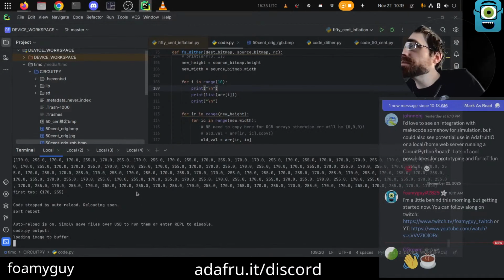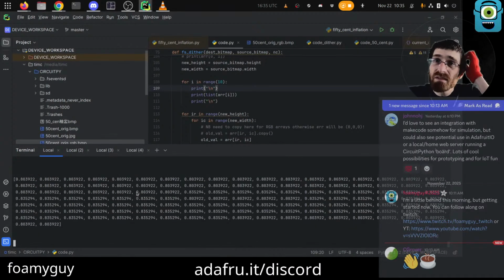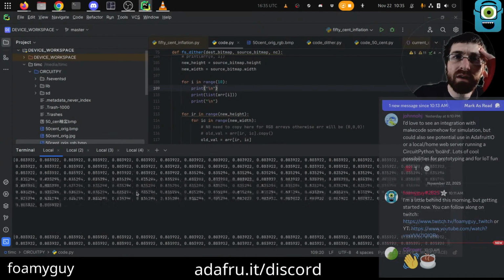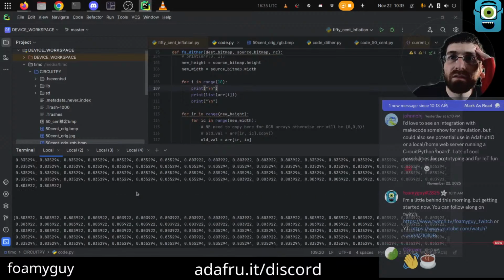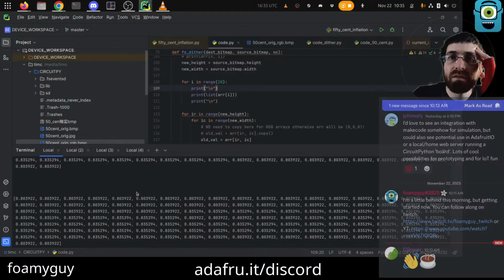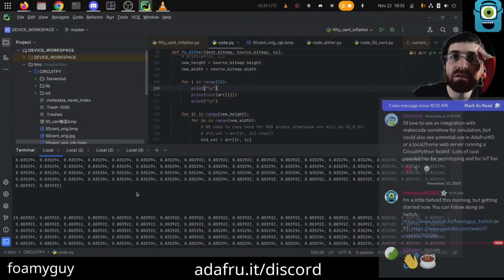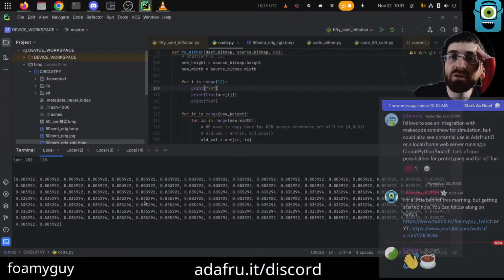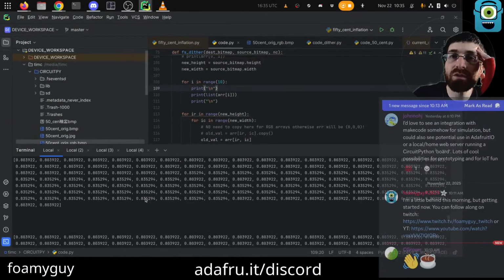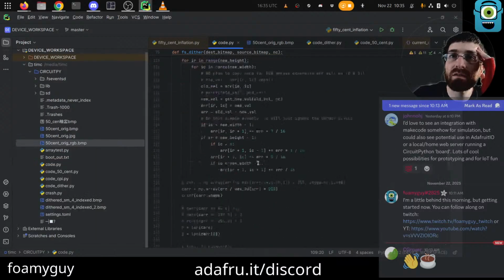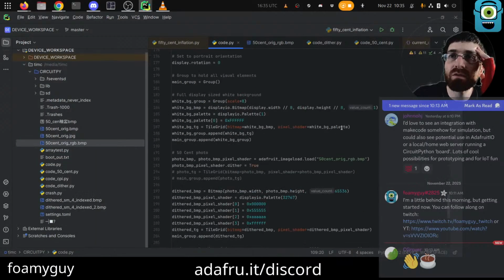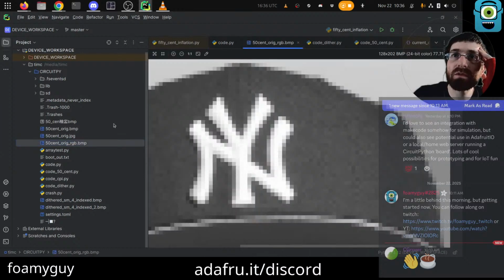None of these are close to 0. Some of these should be closer to 0. 0 would be black in this case, and close to 0 would be dark gray. And we should have those, but it's not working. Let me just make sure. So we're reading 50% original RGB bitmap, which is this. Yeah, so we definitely should have those.